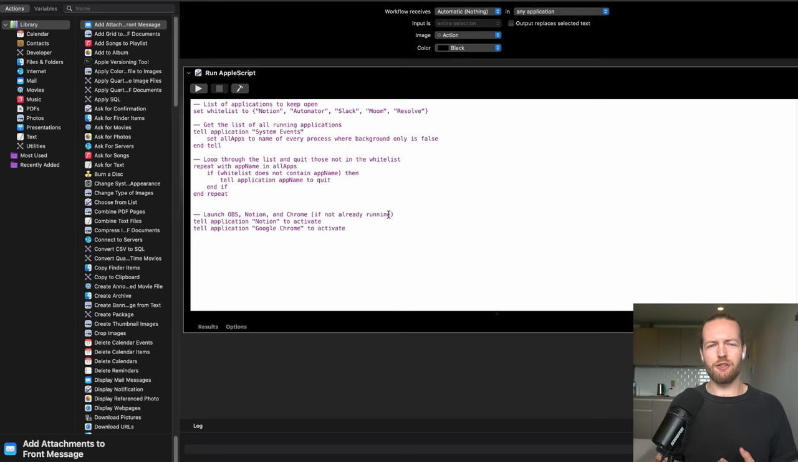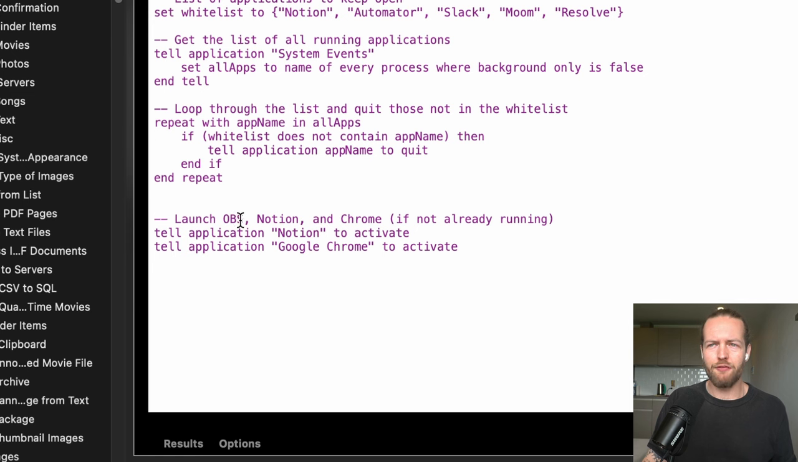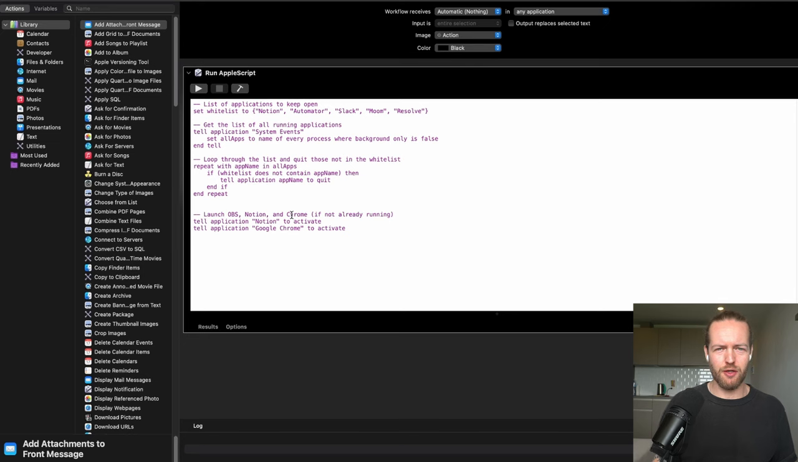What this automation does is close down every single software that is not Notion, Automator, Slack, Moom, or Resolve. Also, if OBS, Notion, or Chrome is not running, it just activates that. And this is something that I like to do in the morning.